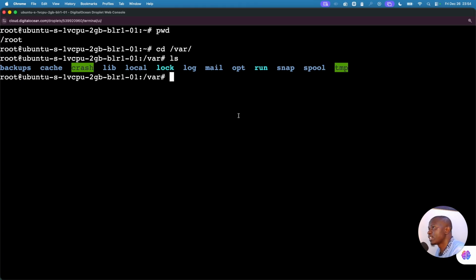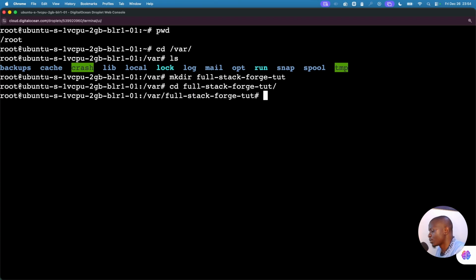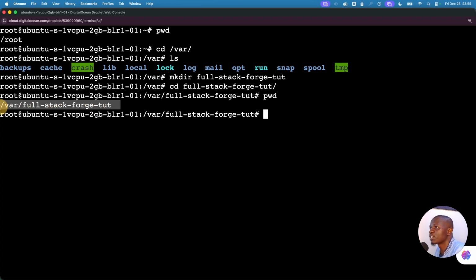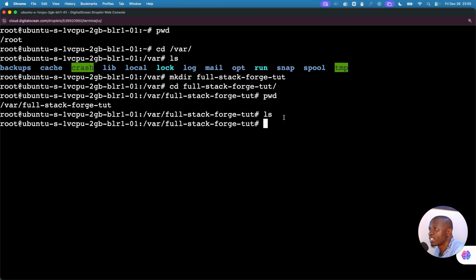Then I'll just manually create a directory that I'll call full stack forge Jenkins, or maybe CI, say something like CI tutorial. Yeah, that's so long. Full stack forge tutorial. Let me just say tutorial. Yeah, so this is my directory. Now this is where I'll be putting all my sample tests. So if I list in here, you'll see there's nothing here.